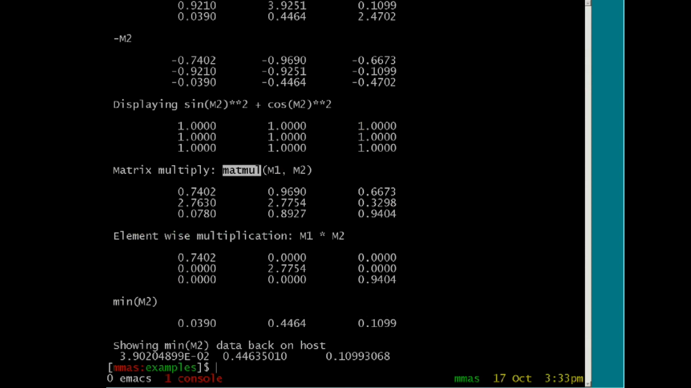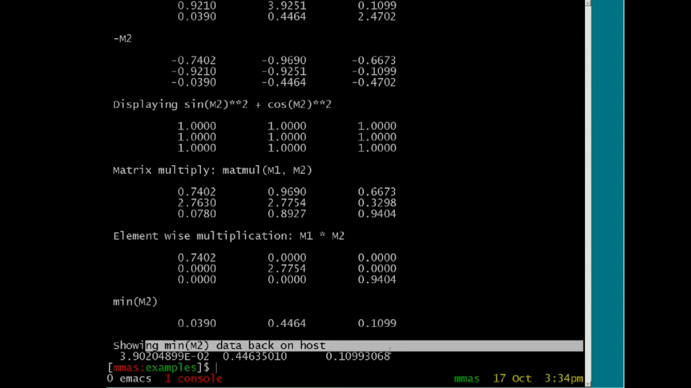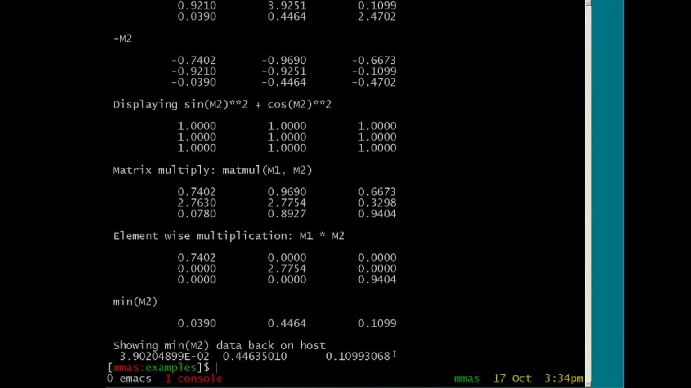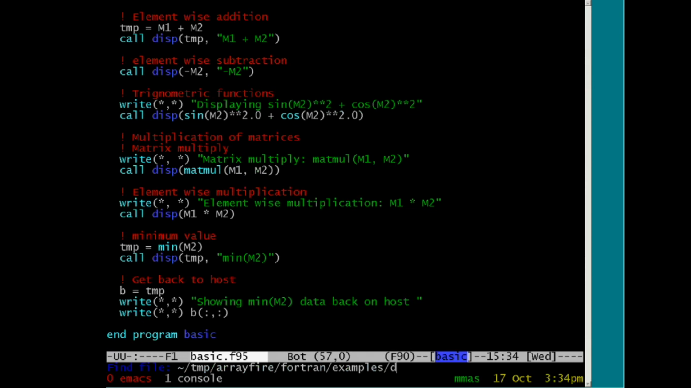And min of M2, like I said, does a reduction on the input matrix, and you can see the minimum element of each column being printed over here. And we are then getting back M2 and just displaying the same result on the host. So let me get back to another example here.